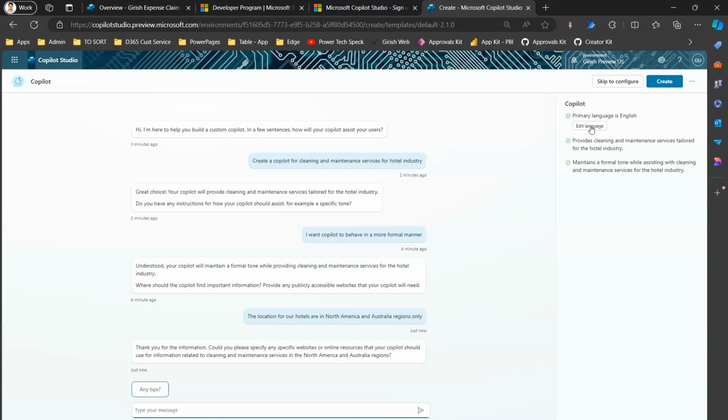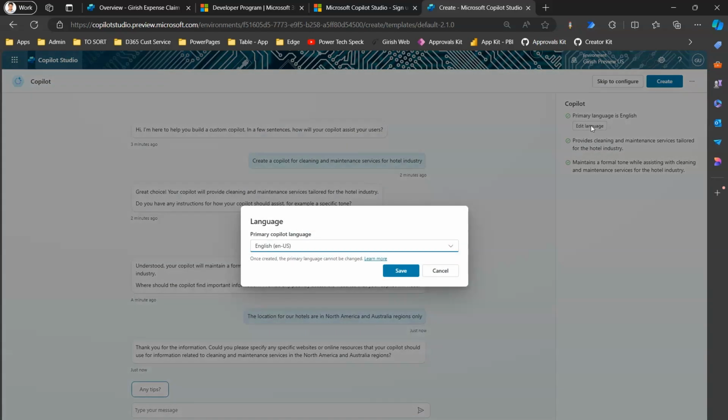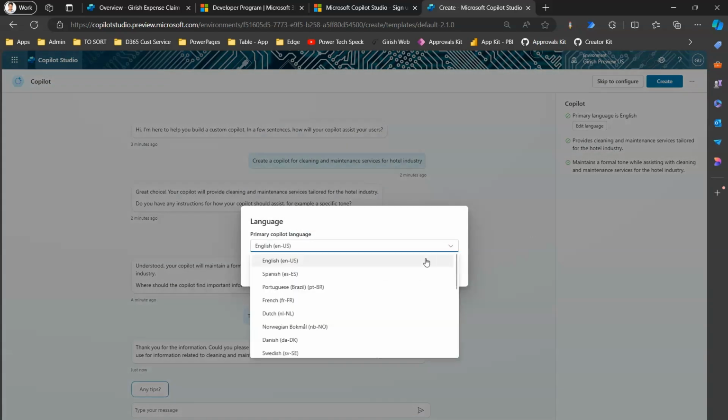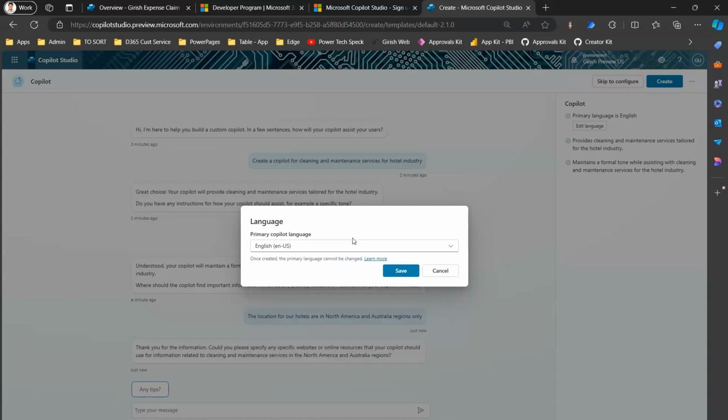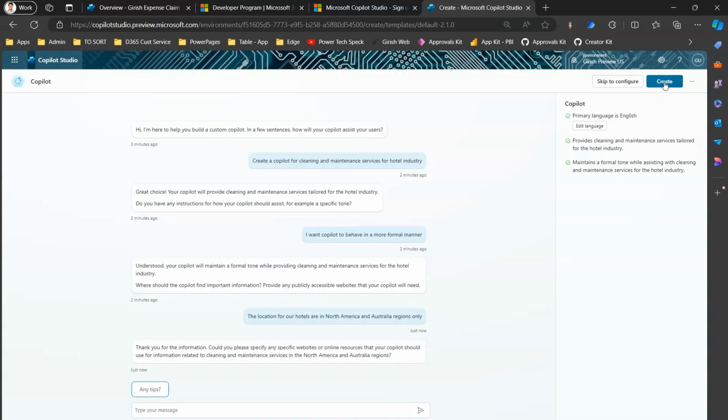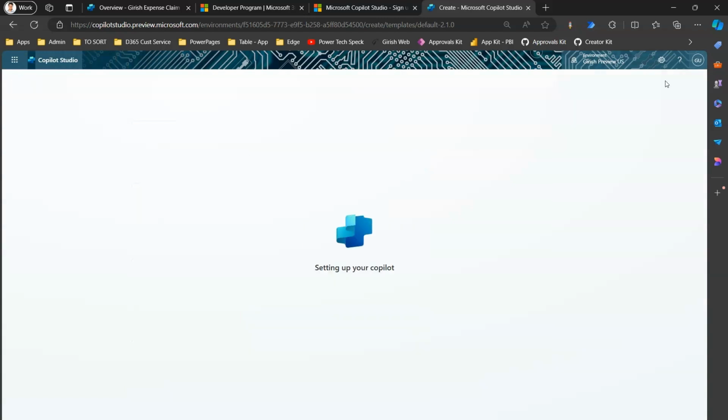Now think about it, if you do not want this copilot to be in English, you can select Spanish, Portuguese, French, Dutch, Norwegian, Danish, Swedish, Italian, German, Chinese, Japanese, Korean, Hindi. So you can get all these languages which act as a primary copilot language, but in the interest of this demo, I'm just going to keep it English. So I'll click on save, and now I'm okay with it. Okay, let me create it. Now we are building our first copilot over here.